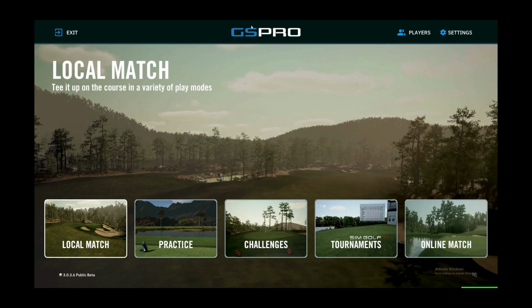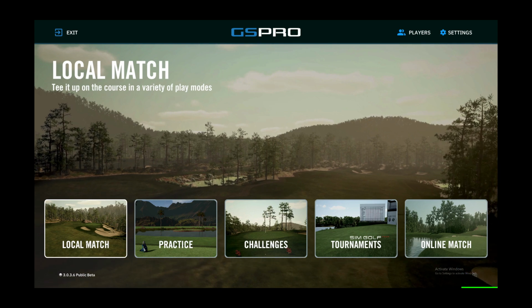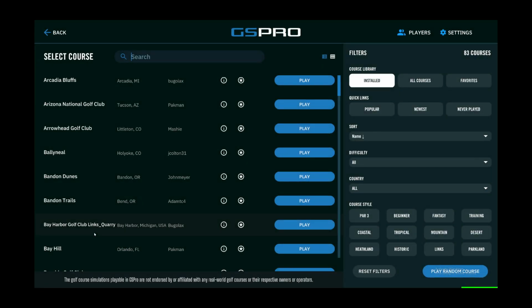All right, the next thing that we're gonna do is go through the local match settings. This is how you set up to play on course if you're looking to play around. So you select local match there. And the first thing you're gonna notice is that it's gonna give you a list of courses, but it's only the installed. We have 83 installed, we can install as many as we'd like, so feel free to download, install what you want.